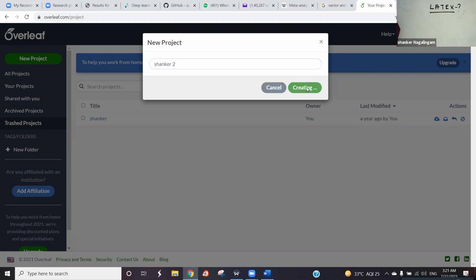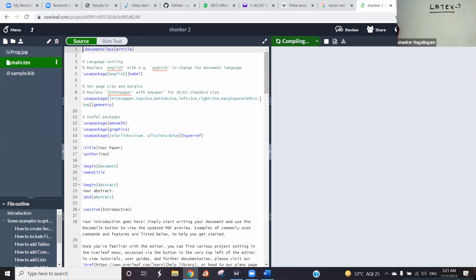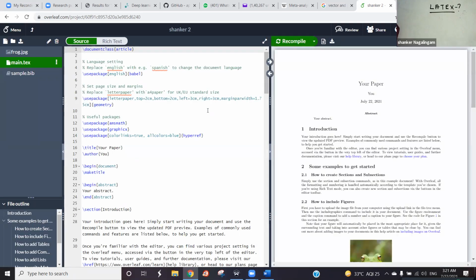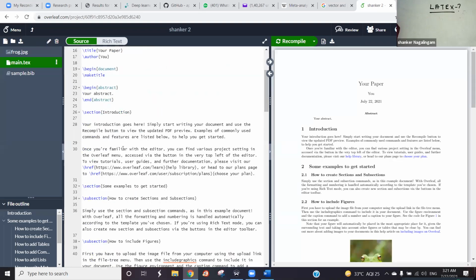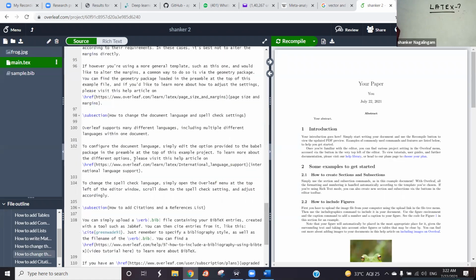I'm just going to create it. I have selected that particular template and given the name. I'm getting this document. Now, you understand how you do it in your Word file. The same thing you can have here. You got this code. You understand that the code is there.